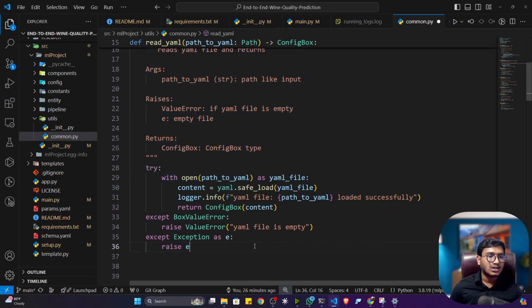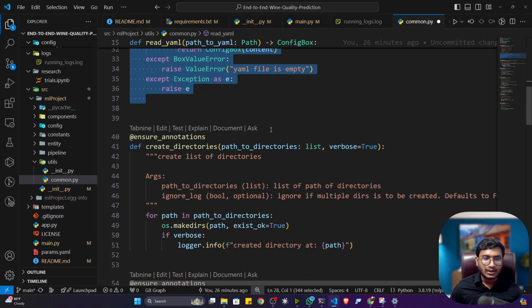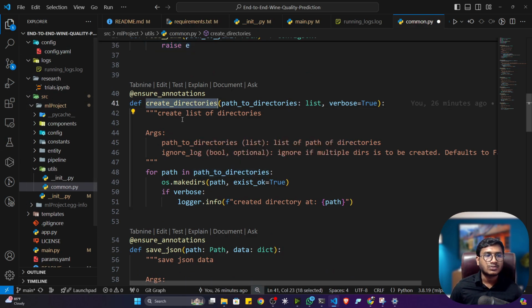And see, these are the functions I created. So read_yaml: this read_yaml will take the YAML file path and it will return you the YAML content. Then I've created another function called create_directories. Let's say you want to create a directory here. You can use this function.